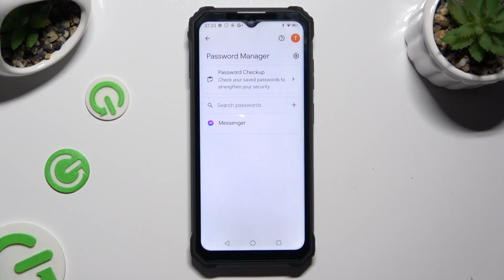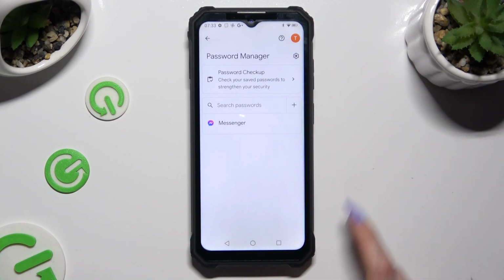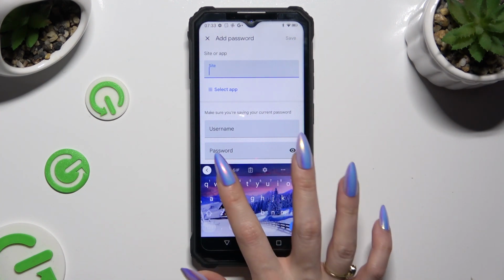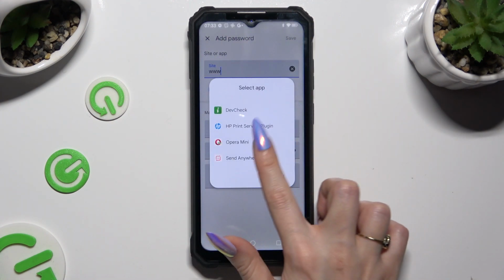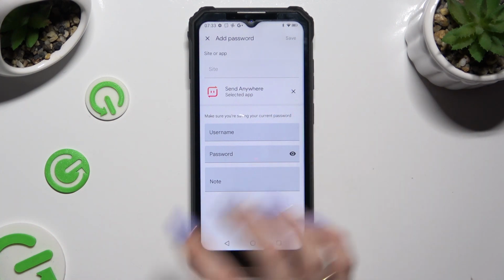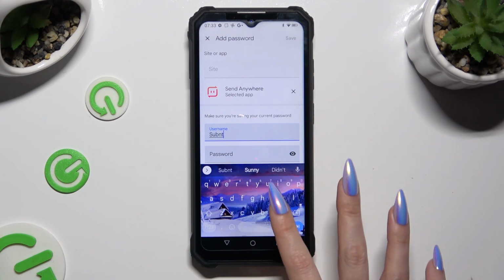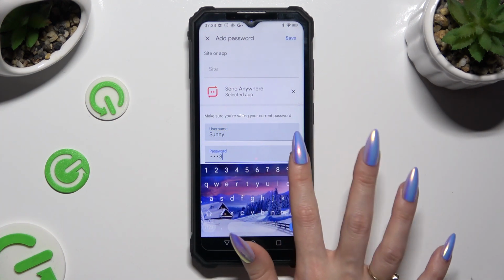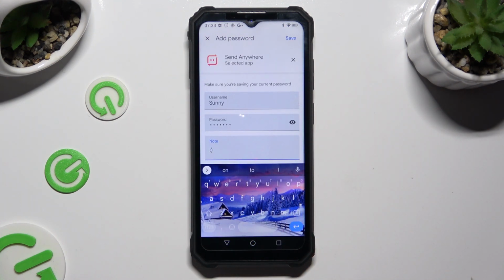Following that, in order to add a password, select this plus next to search password and input all of those informations. You can type in any website or click on Select App and tap on the chosen one. Then enter your username, email or phone number. Password, and even take some helpful notes. When you finished, click on Save at the top right corner.